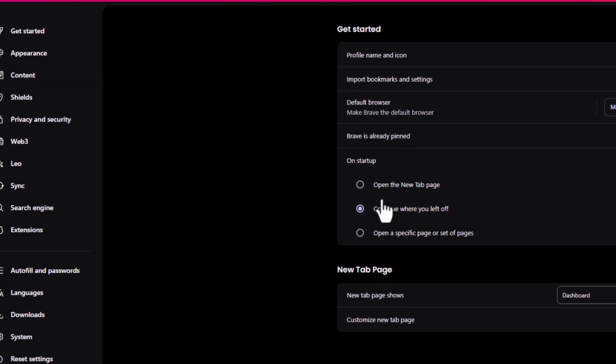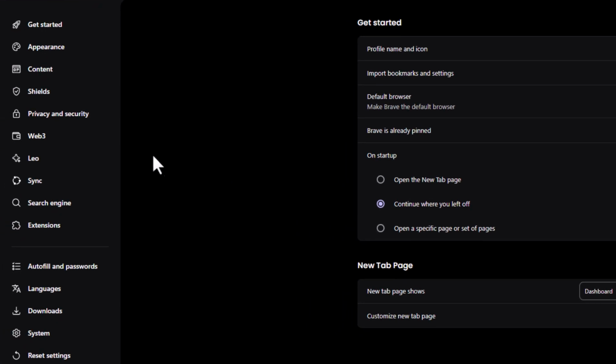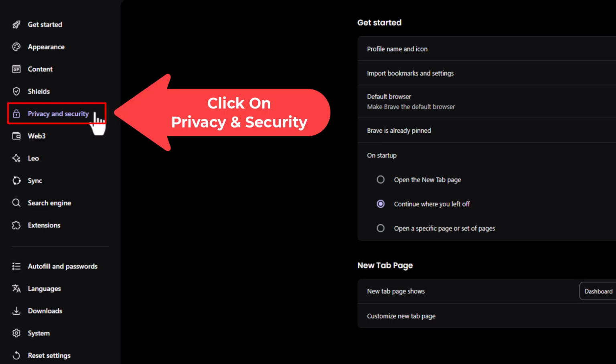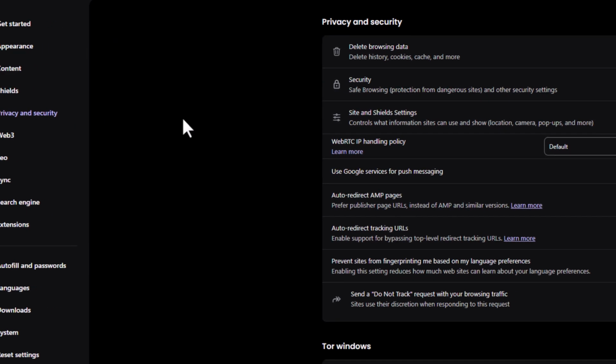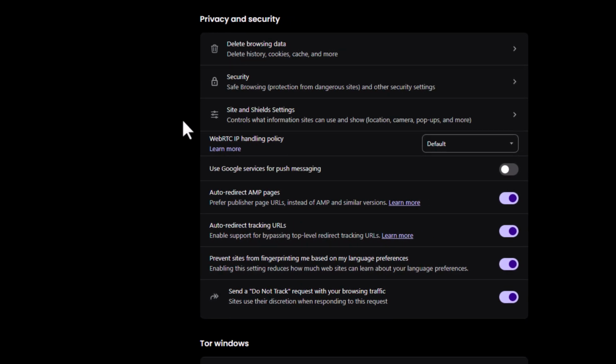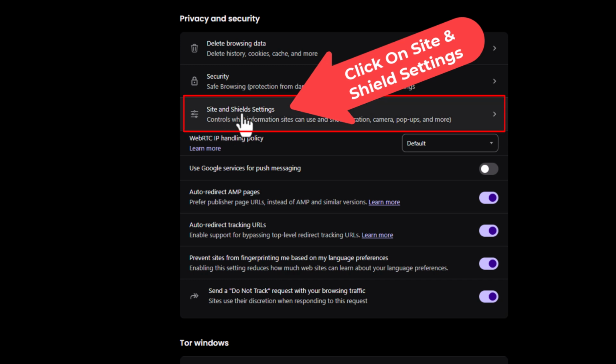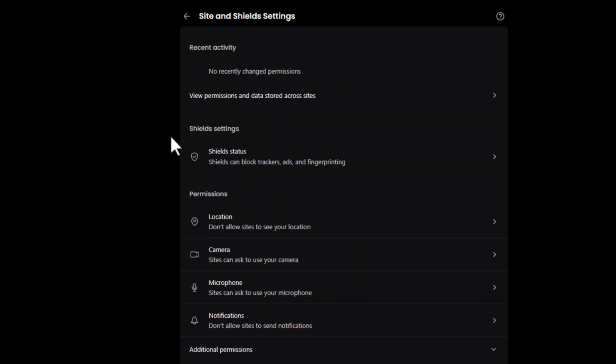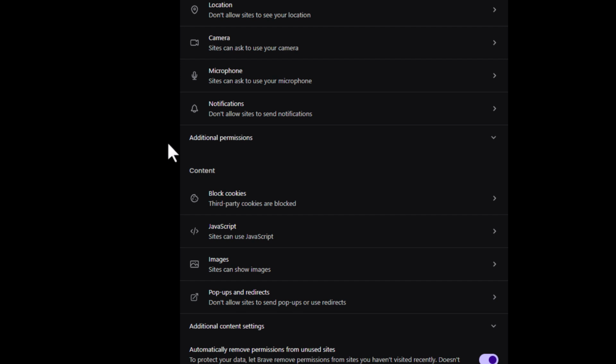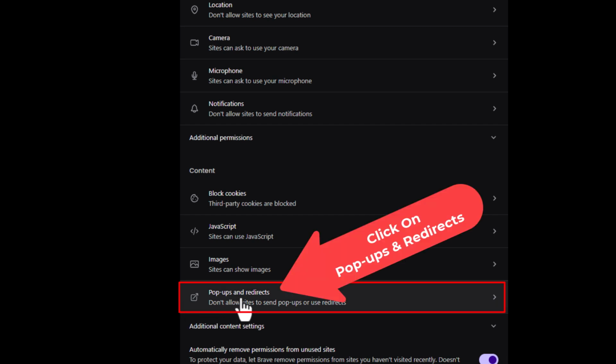Now in the pane off to the left-hand side here, you want to click on Privacy and Security. Then on the center pane, you want to click on Site and Shield Settings. Then you'll scroll down the center pane a little ways to where you see the content area. And in the content area, pop-ups and redirects. You want to click on that.